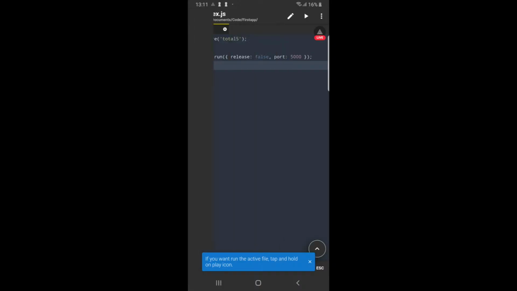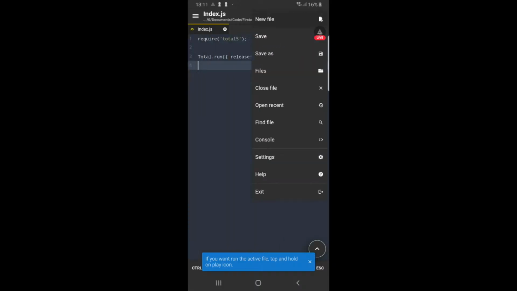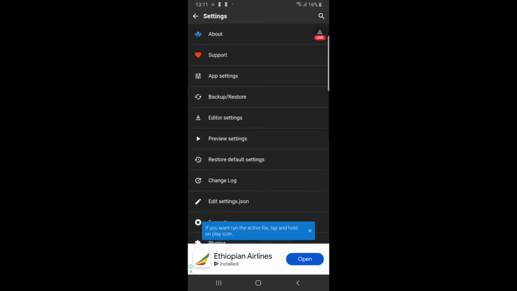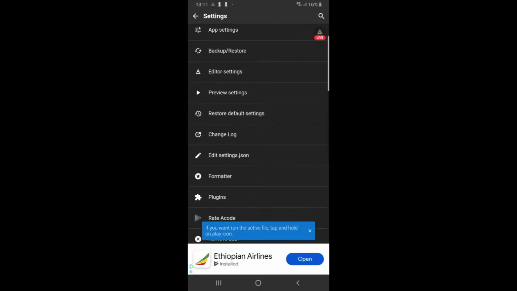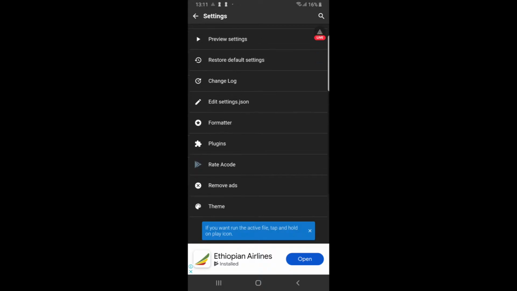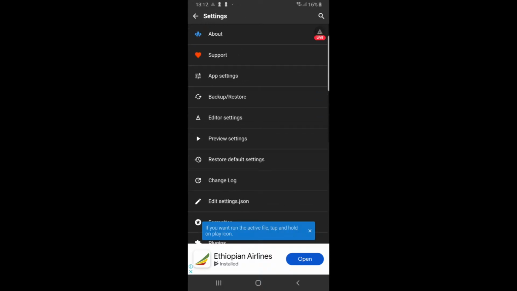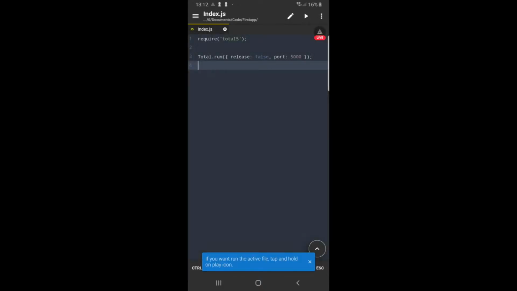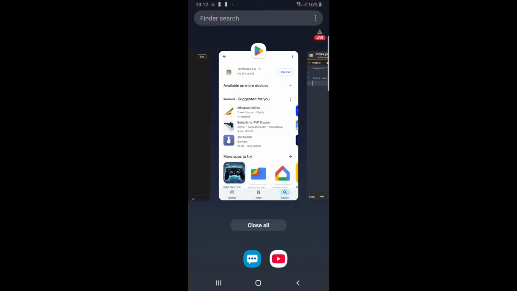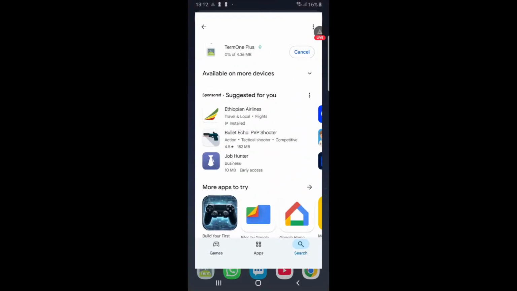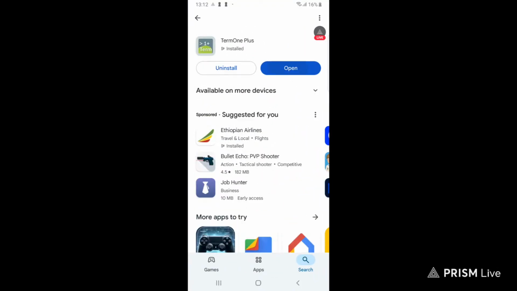Anyway, if I am able to have access to a terminal, let me see if there is a built-in terminal here or not. Preview, code formatter. If only I could have a terminal here, it would be nice, because I would be able to install Node.js and then install Total 5. Okay, let's move to something else. Okay, let's get back to, yes, it's already there.